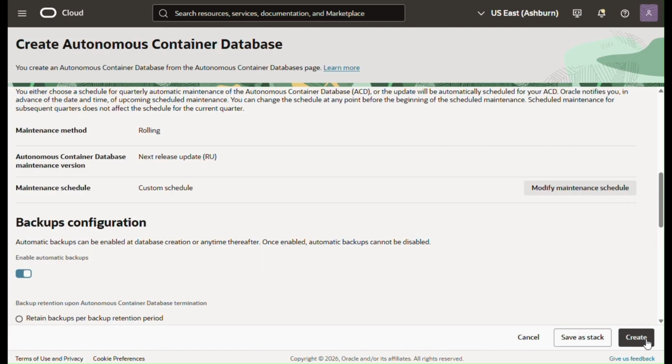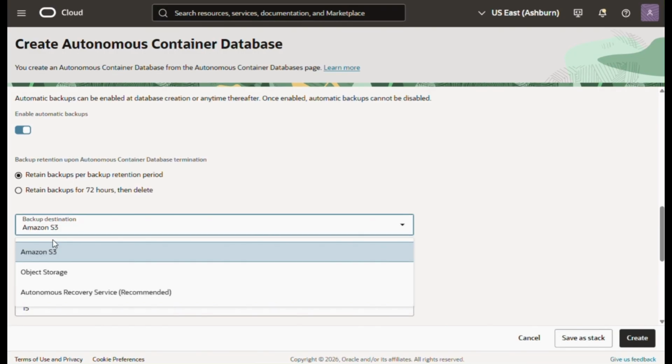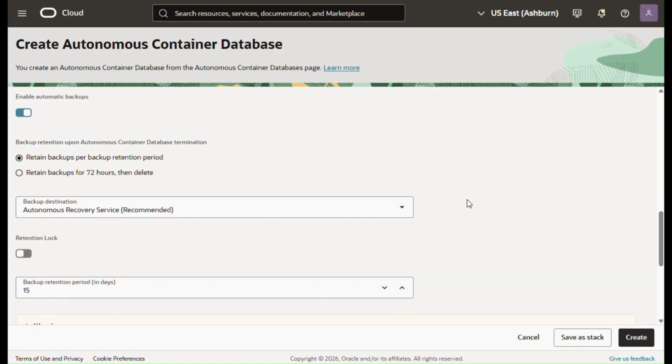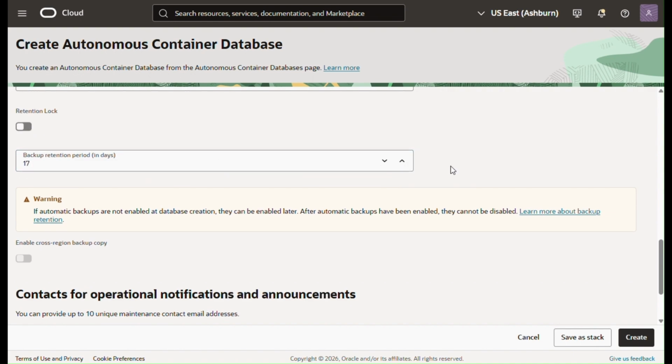Here comes the backups configuration. And from there, you can enable automatic backups. And then, of course, you can choose whether you want to have your backups on Amazon S3 object storage or Autonomous Recovery Service, in that case. You can also specify retention lock if needed, and the backup retention period in days, 17 days in that example.